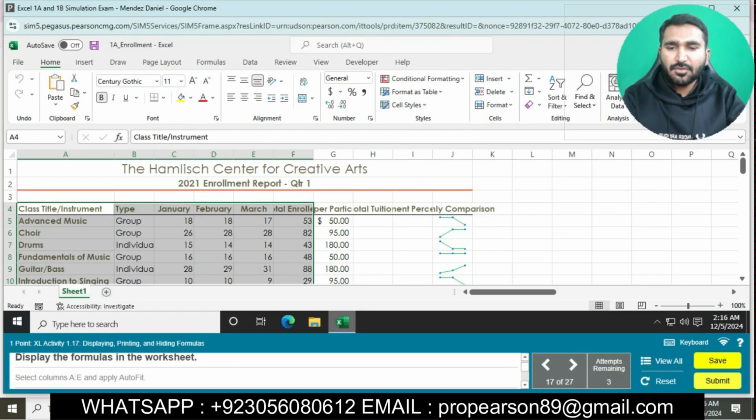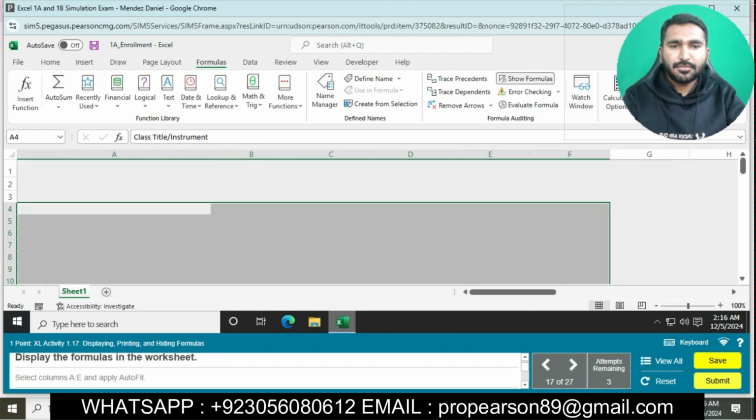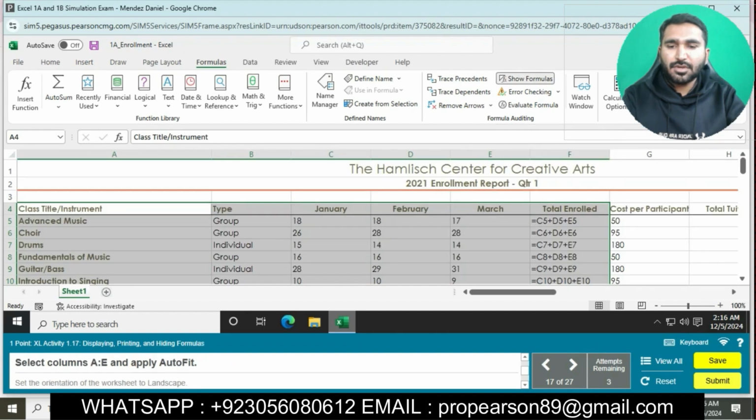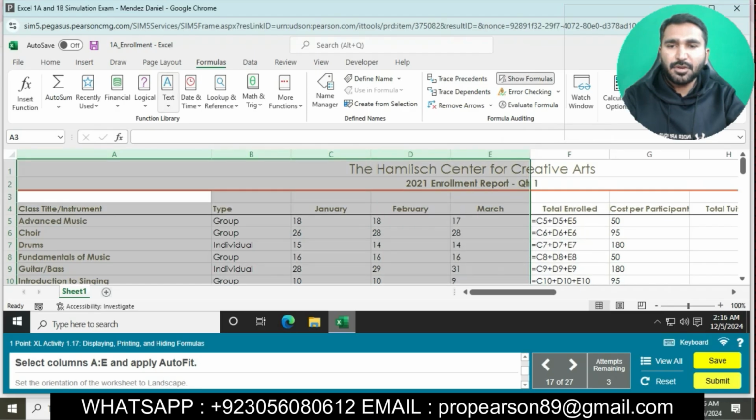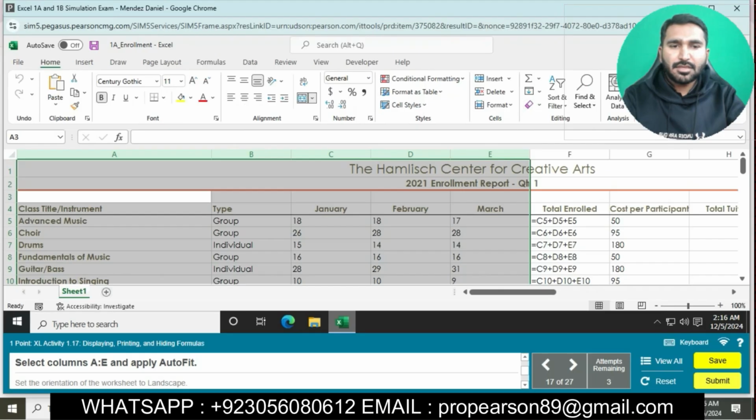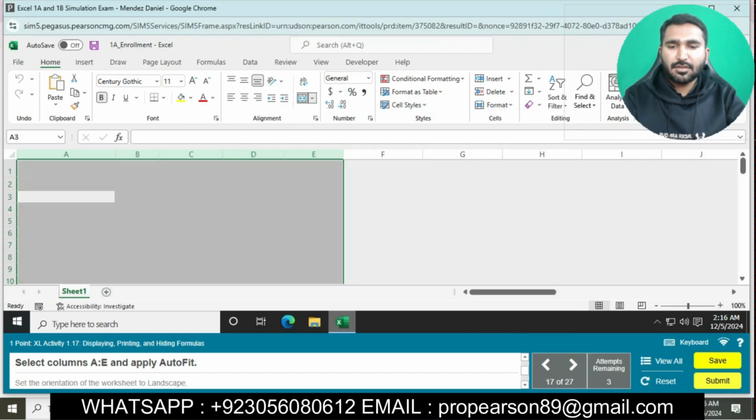Display the formula in the worksheet. Go to the formulas tab. In the formula auditing group, click on the show formula button. Select column A to E and apply auto fit. Simply we will select column A to E. Go to the home tab. In the cells group, click on the format button, click on auto fit column width.